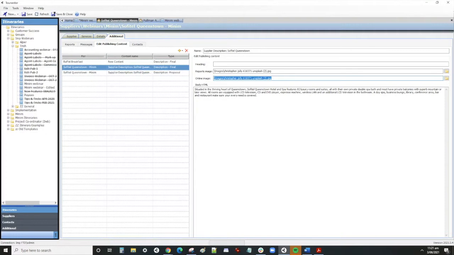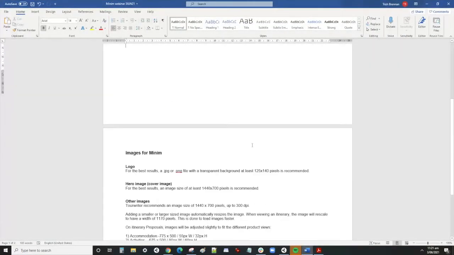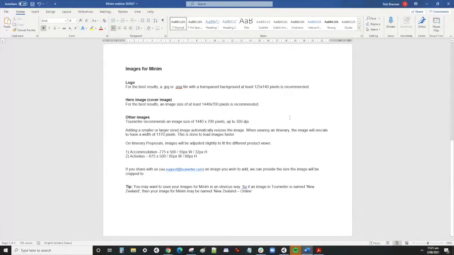Tourwriter has specific sizes and they would have all been obviously advised to you, and generally we work with something like a 96 dpi resolution. Minim will accept larger quality images. In fact, it needs larger quality images. So that will mean a bit of a rework of your current images. And I've added, I'll just go to this, and I've got the sizes on here for you to have a bit of a look over.